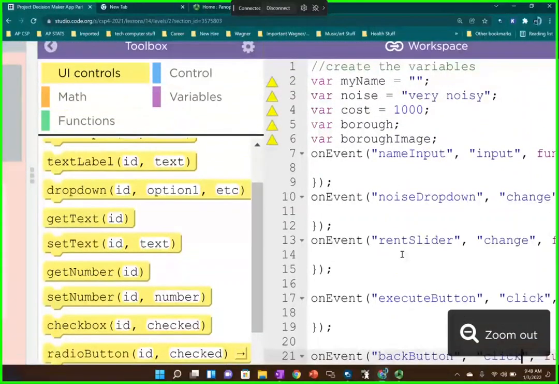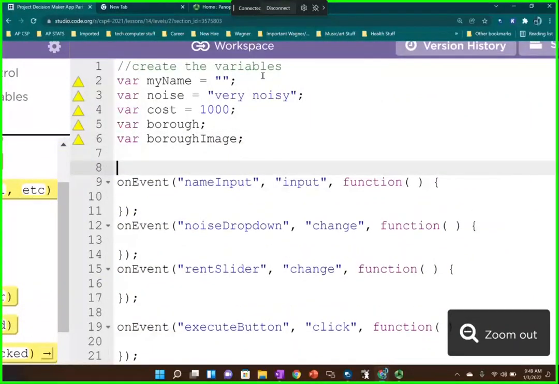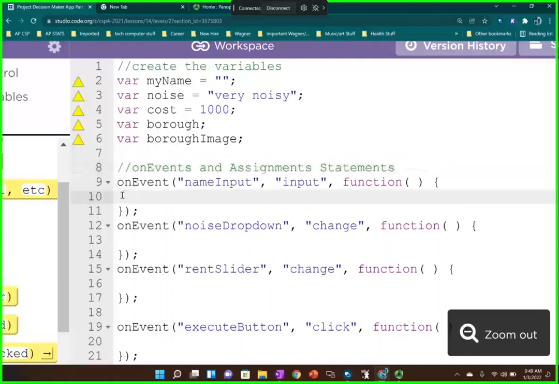So now we're going to do step 3. We're going to go through the break and just keep on going. Here are my on events and my assignment statements. Since I already did the on events, my next step is the assignment statements. So let's go and do that.